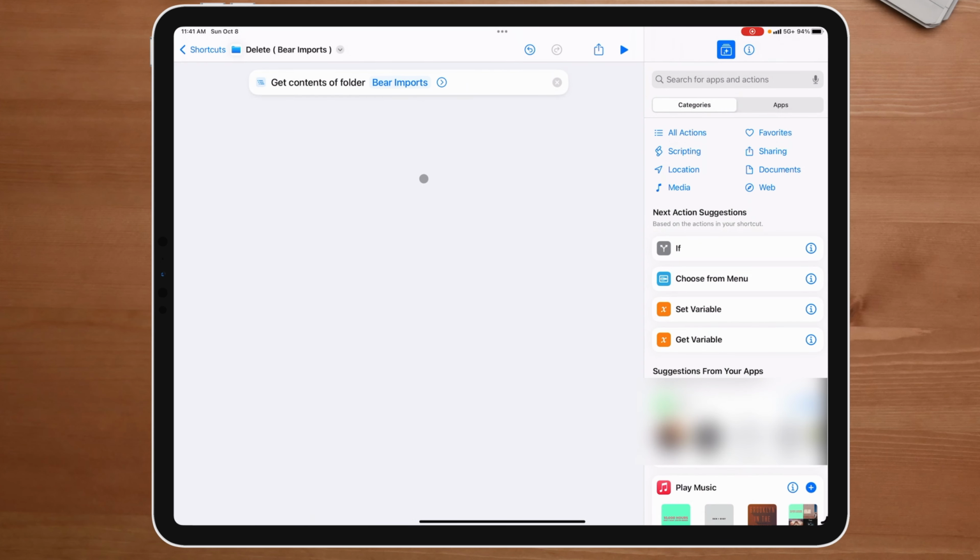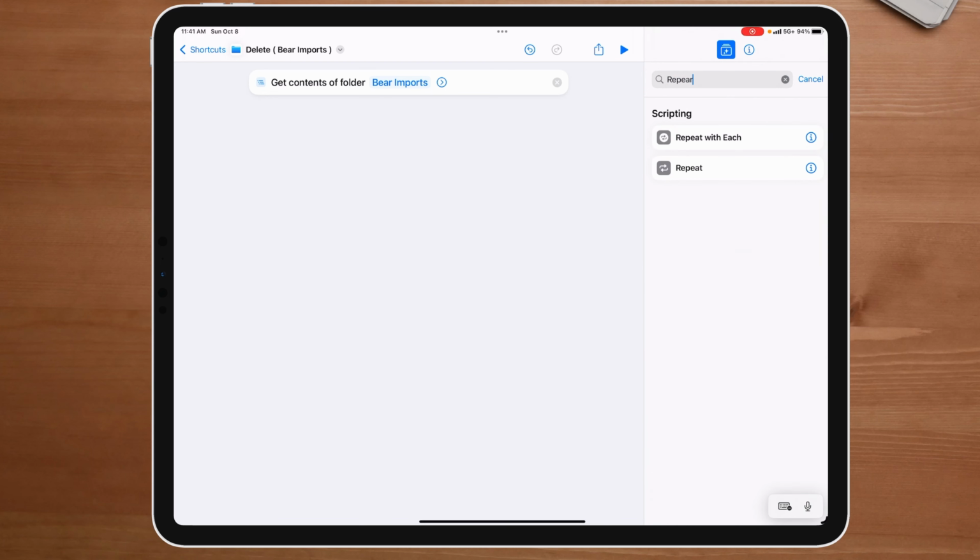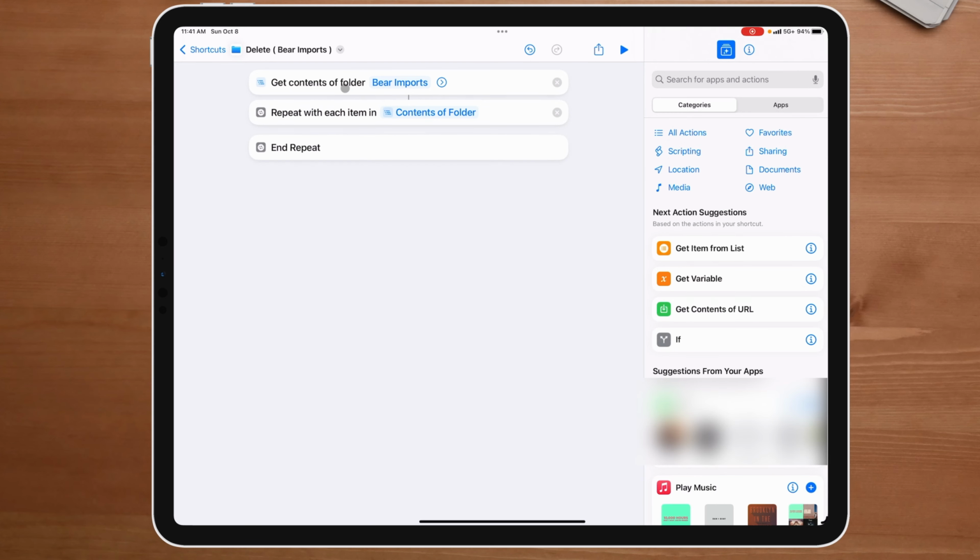Now that that's there, the next thing I want to put in is a repeat. So I'm going to say repeat. It's going to be a repeat with each, to be exact. So it's Get Contents of Folder, Repeat with Each.